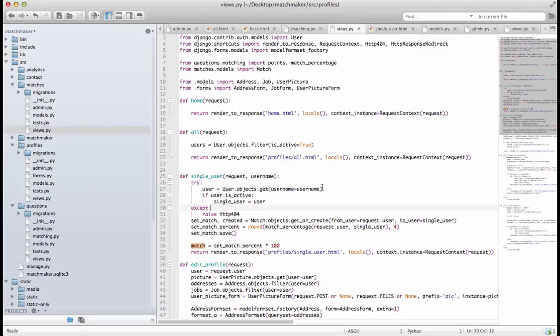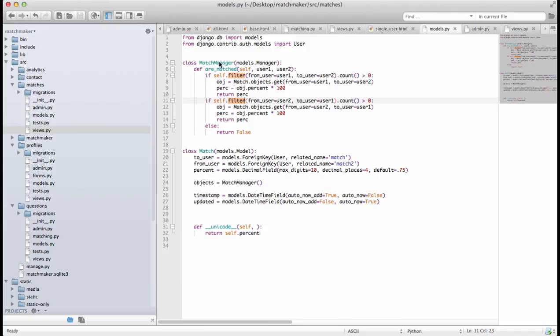So in the next one, we will show you actually how to use this model or this match manager, and we might even add some stuff to it as well.